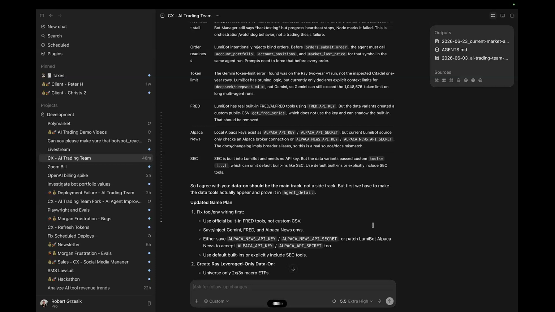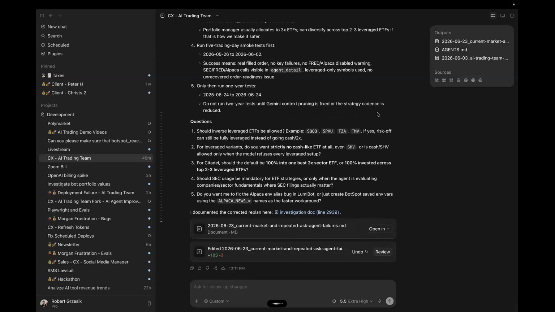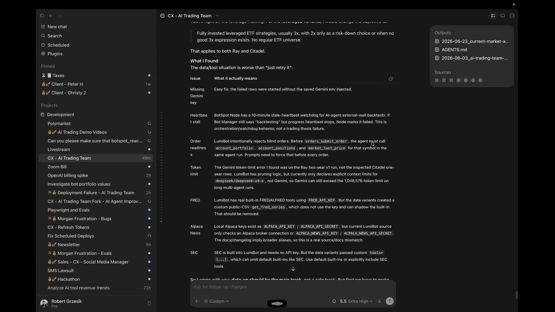And they're saying SEC is built into Lumibot and needs no API key, but the data variants passed custom tools, which can omit default built-ins like SEC. Use default built-ins or explicitly include SEC tools. Yeah, I think we should do that. Okay, so yeah, there's a couple of things that we need to do here.